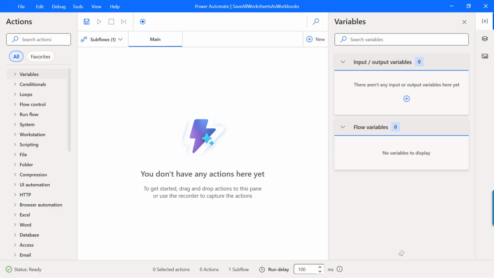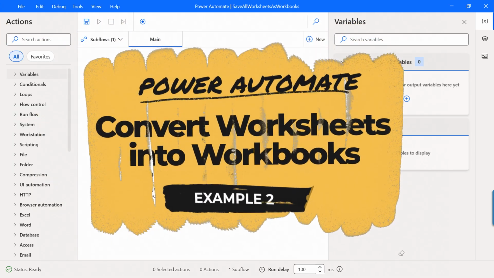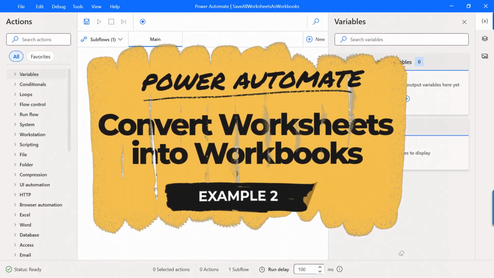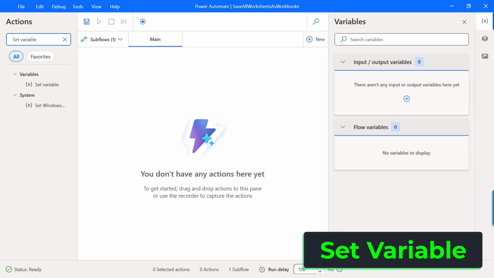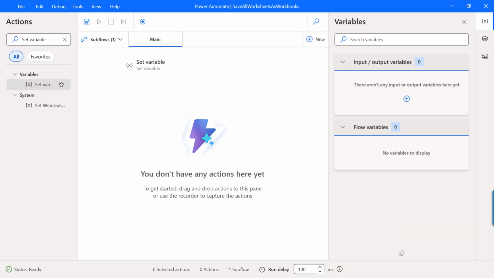All right, so now I'm in my blank flow and I want to create a flow that can take each worksheet from my main workbook and create a workbook out of it. So let's start with setting the variables. I'm going to go to my actions and ask for set variable, and I'm going to drop it here.